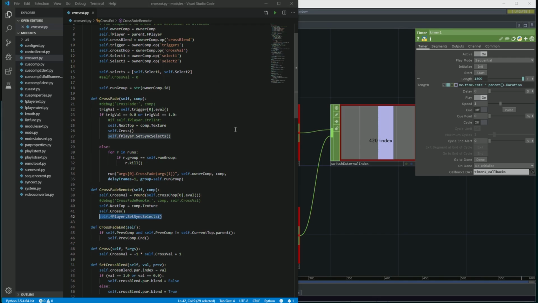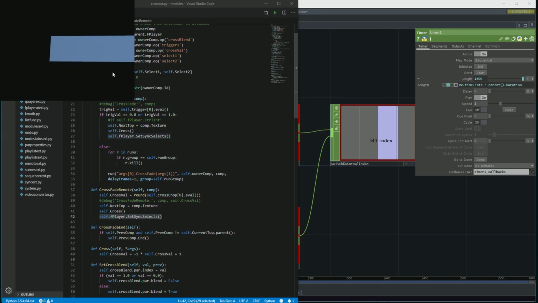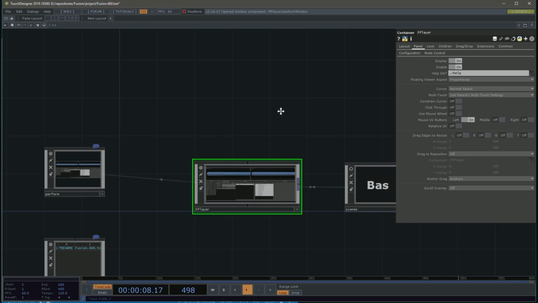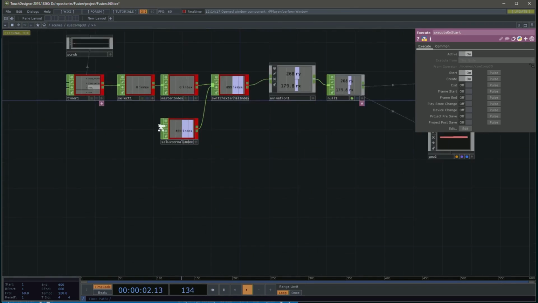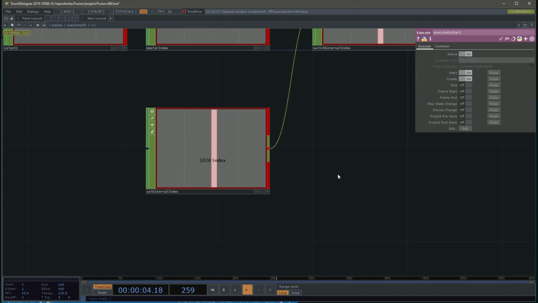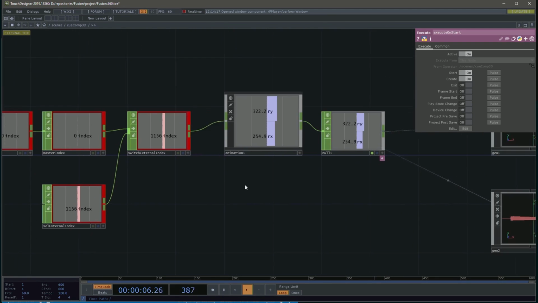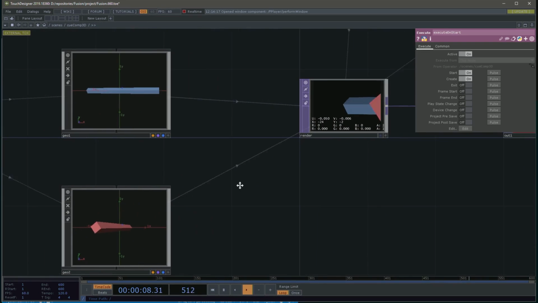master, and if I'm quick enough, I move fast enough, I can get into here before it stops. And I'm selecting the index from the sync chop over there and driving the index of that animation comp for the node over here.